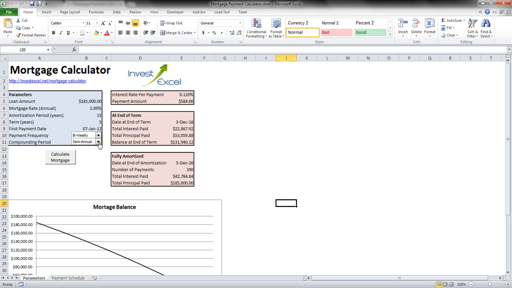You can also specify the compounding period for the interest. Now, this is an option that you don't often get on other mortgage payment calculators. This is pretty important and it allows you to fine-tune your mortgage payments depending on whether you're in the US, Canada, the UK or elsewhere. Many jurisdictions have different compounding periods for your mortgage interest.